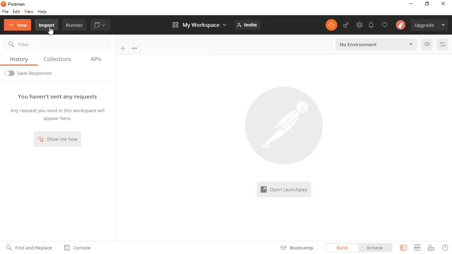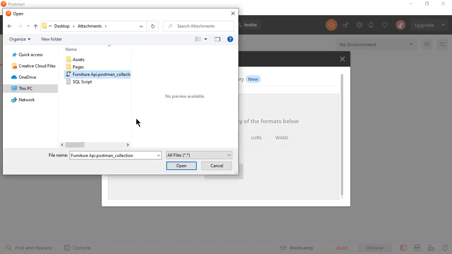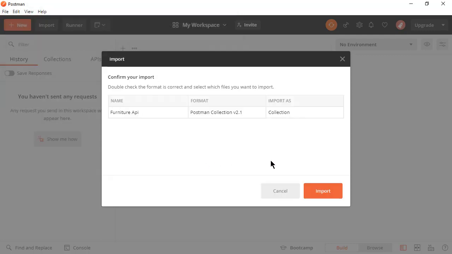Then just go to this import option, and right after that, we need to select the API documentation file that we have downloaded. Alright, here we go. Just import this file.